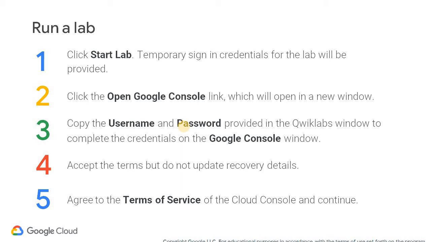For ease of use, a copy functionality is provided. After that, if you enter the credentials correctly, you will be prompted to accept the terms of the temporary Google account. As this Google account is temporary for the duration of the lab, do not update any recovery details when the option is provided. The Cloud Console will open; agree to the terms of service and follow the instructions to complete the lab.